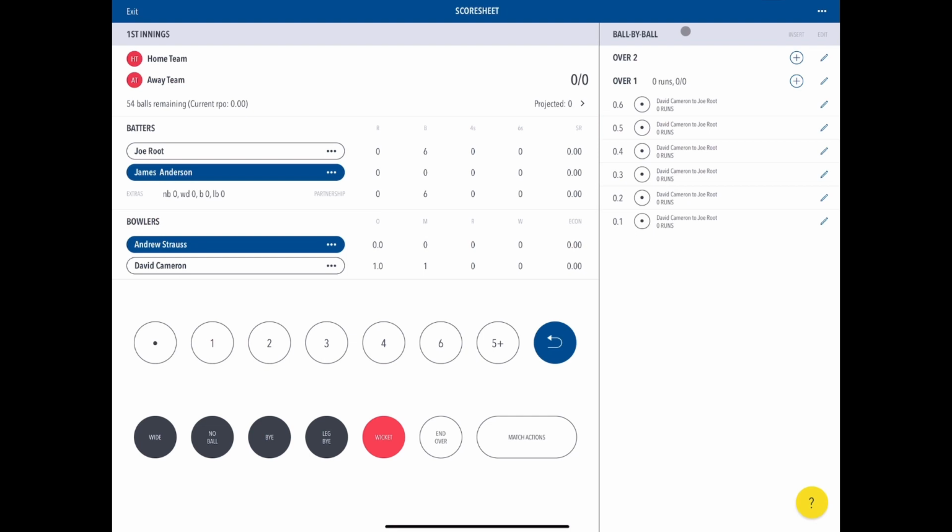As you can see, we have now started the second over. We have a score of 0. We have a count of the number of balls remaining, and the new on-strike batsman is in place.